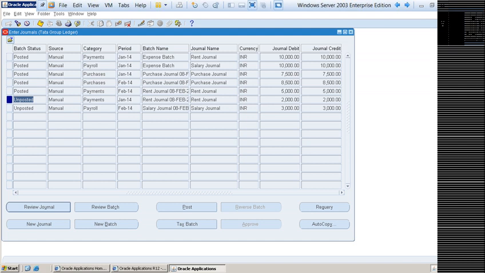Whenever you enter a journal for a previous period, what would be the effective date? Last day. Future period, first. Current period, current date.